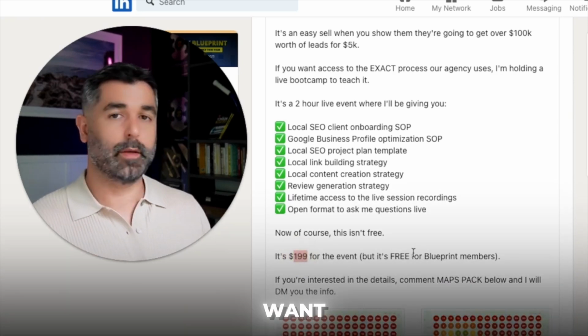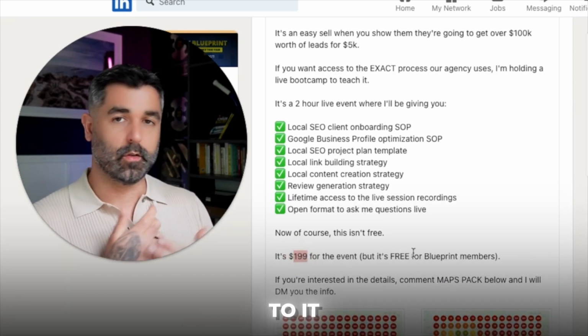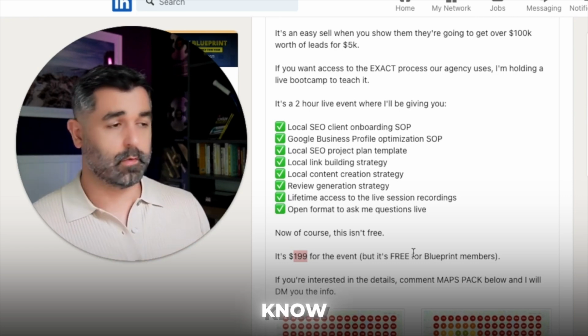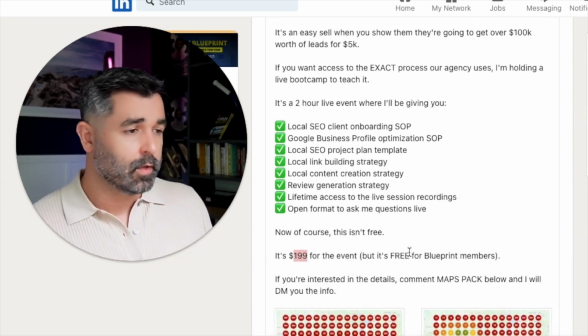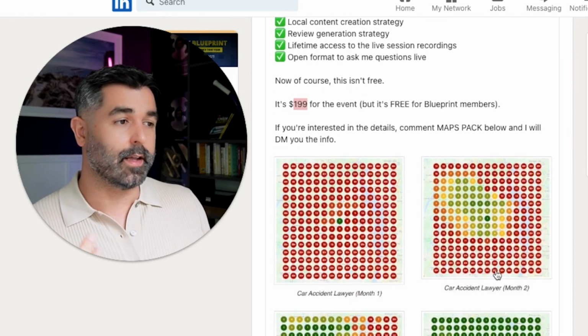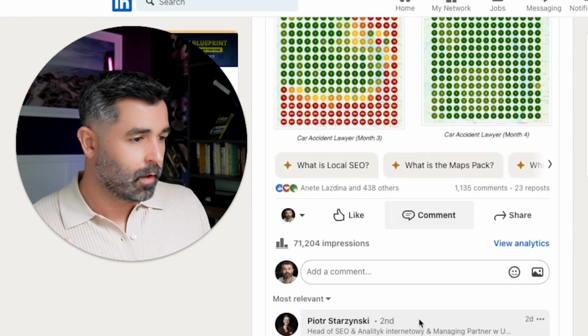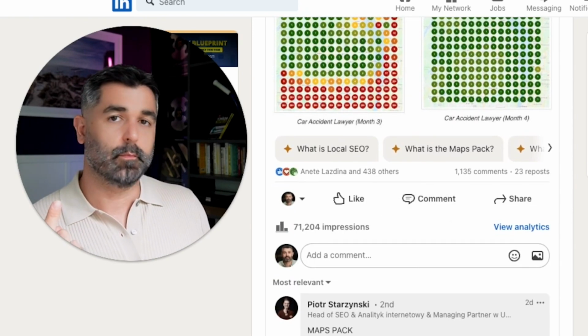I'm putting this in here because I don't want people to comment that I'm not going to ultimately sell this to. If I said that this was free and then I tried to send them a DM after that and charge them for it, it's just a waste of time. So what this does too is, when I get them to comment Maps Pack here, it drives more engagement.